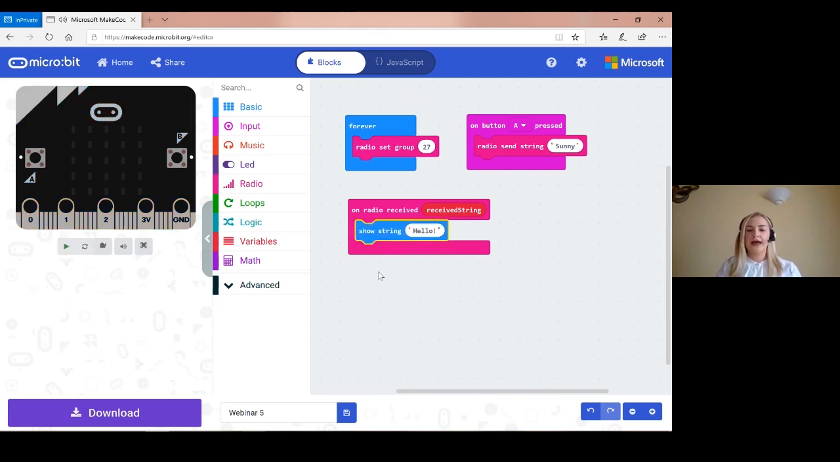So now on radio received, when the radio receives the signal of the received string, it will show string hello. But that doesn't really make sense because then it would say hello and not Sunny. That's not what we wanted to do because we wanted to show Sunny, because we're sending a message from one microbit to the other microbit. So if you can remember back to last week, Kaylin emphasized that we need to pull down our received string and embed it in here where hello is. Okay, and then we let it go.